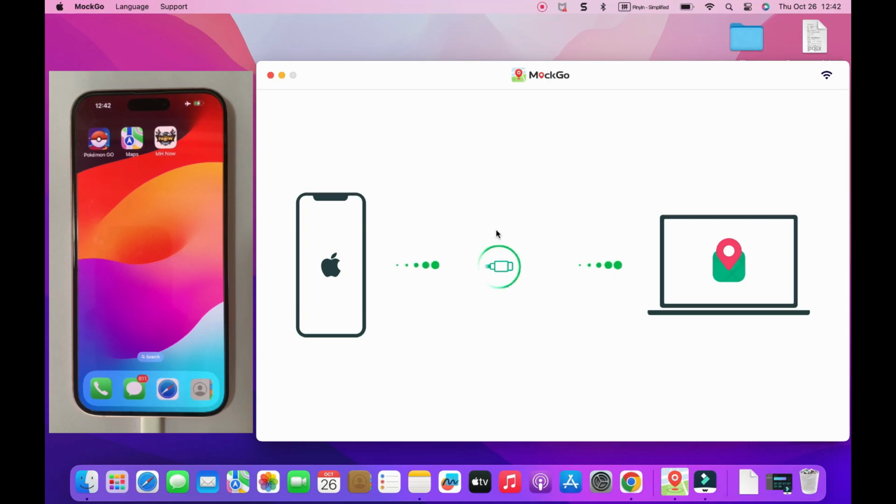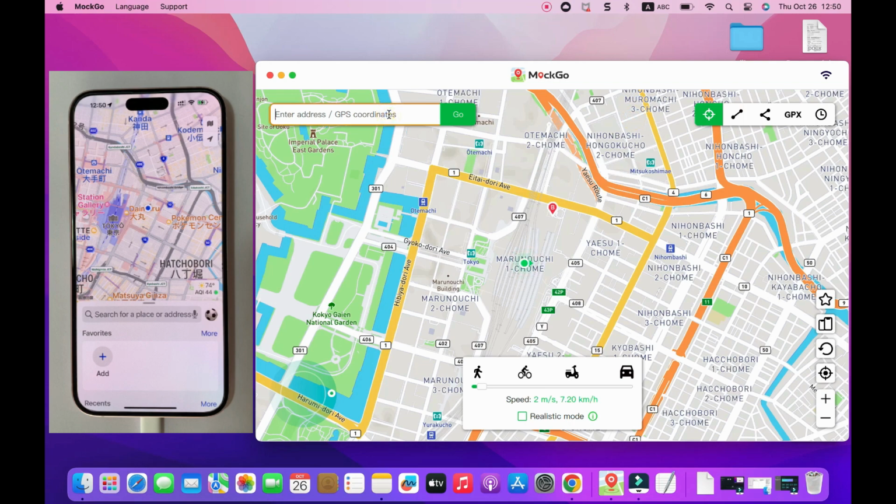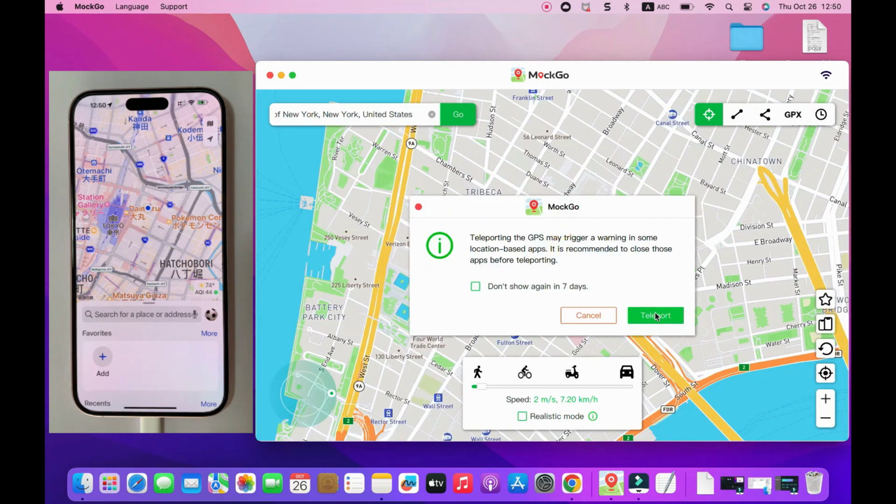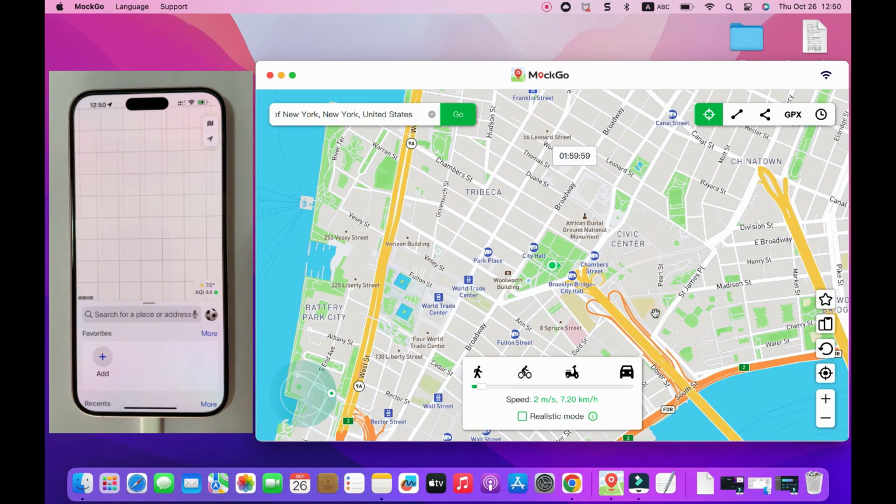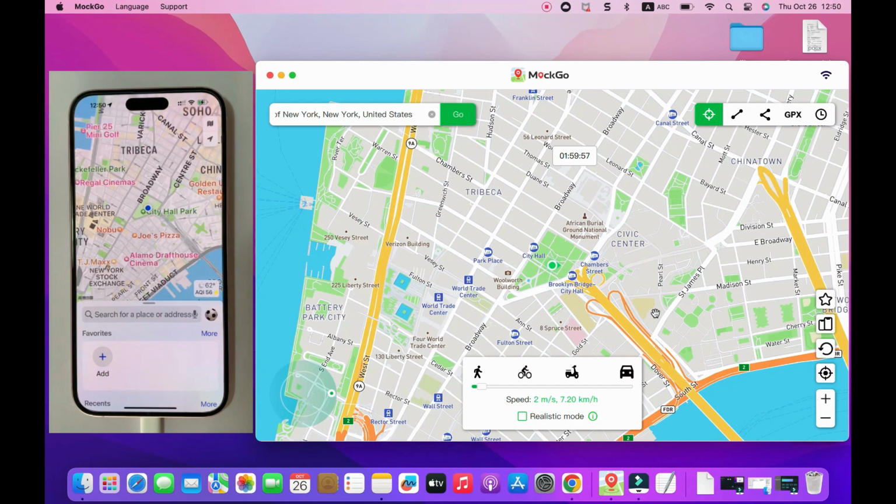After successful connection, the map will be displayed. The default mode is teleport mode. You can drag the pin on the map or type directly into the search bar. After you select the location and hit the Move Here button, you can change location with 1 click. See, you are done. The location on iPhone 15 has been changed instantly.